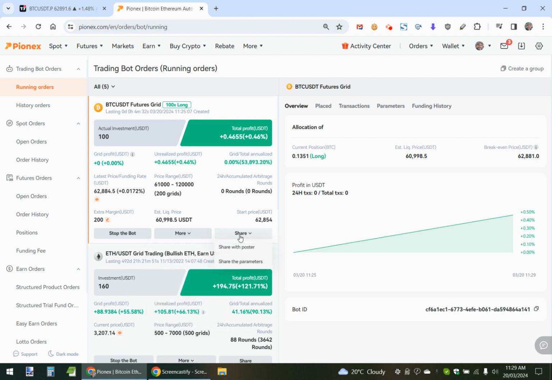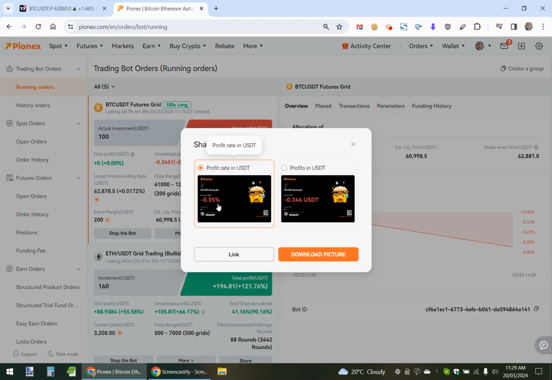You can do things like share with other people, share with poster. I think that just basically means it gives me something like this that I can then put onto social media to brag. Profit rate and profits in. So if I'm doing particularly well, I can flash that up, which I think then has a referrer code in it.